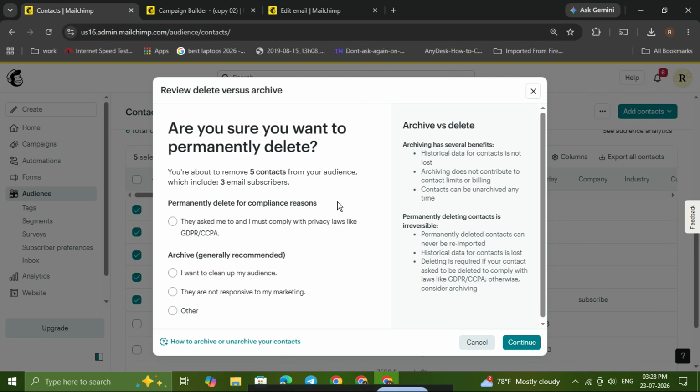You'll usually see an option to permanently delete the contacts. Tick the box that says permanently delete. This is an important step because it confirms that you want these contacts removed completely, not just archived or unsubscribed. Once that box is checked, click continue to delete. Mailchimp will process the request and remove the selected contacts from your audience. Depending on how many contacts you selected, it may take a moment to complete. When it finishes, your list will be cleaned up and the contacts you chose will no longer be in that audience.